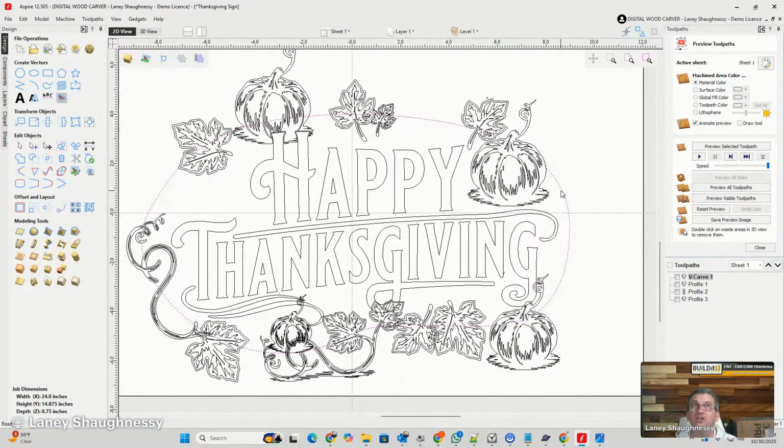But I do want a scruffy boundary around this. It's all going to get pocketed out. So all the stuff behind Happy Thanksgiving and the vines is getting pocketed out. And so on this boundary, I do want a bit of a scruff happening. I want it to look a little rough. Not like torn wood or anything like that, but I don't want it to be smooth.